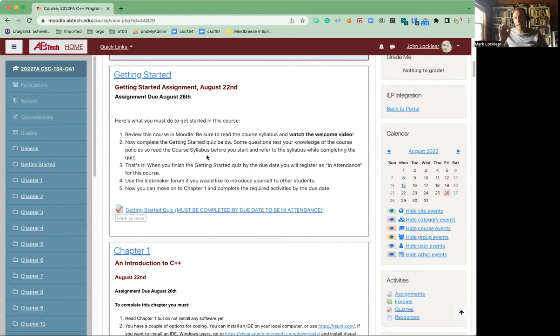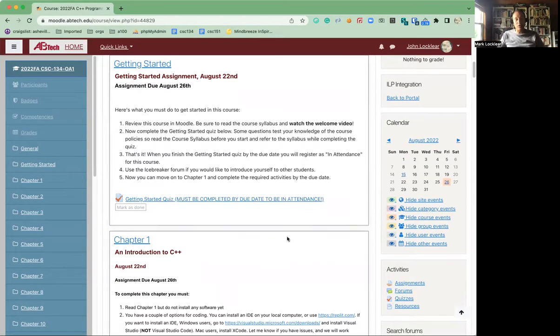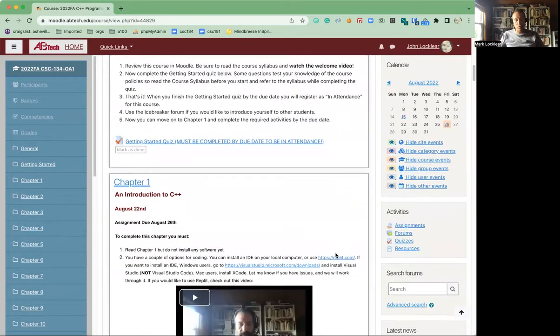Since this is an online class, this is how you essentially register your attendance the first time, so I know you're a live human being and you've logged into Moodle and you know where the materials are. If you do not get this done by Friday, then you'll be dropped from the course. So get this done this week by Friday. In addition to that, chapter 1 is also due this week.